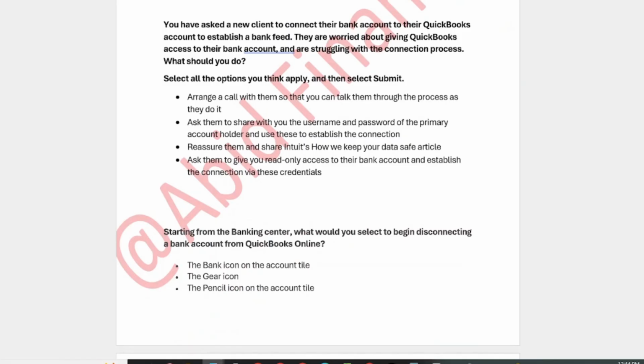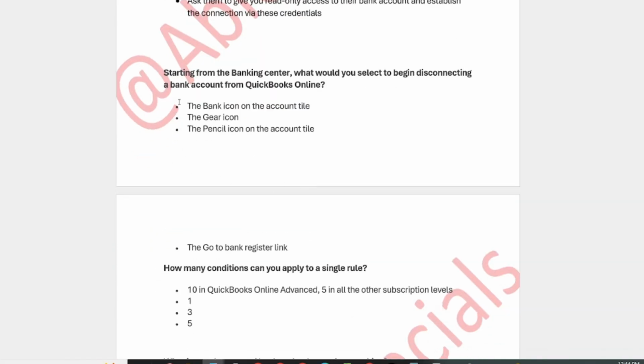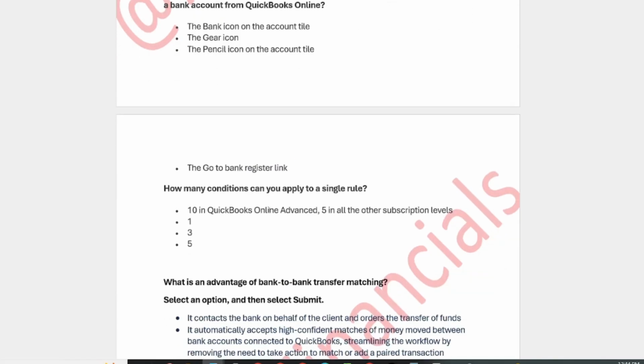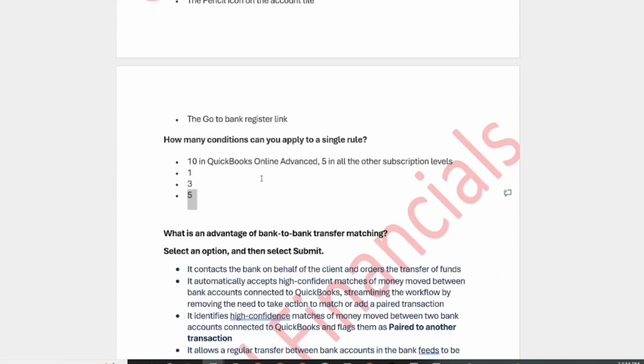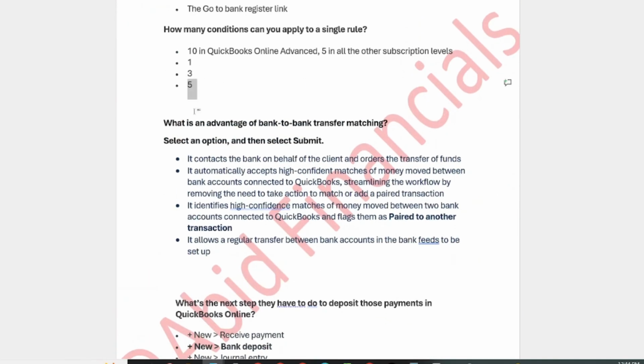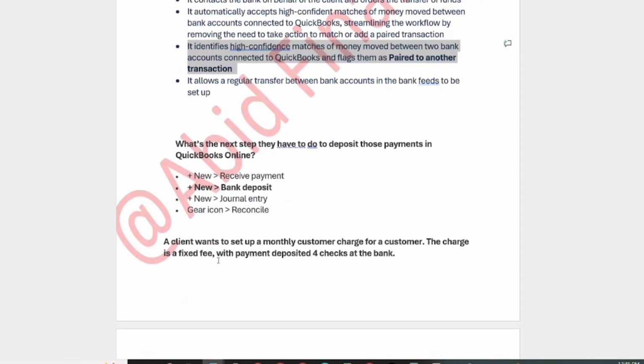You have asked a new client to connect their bank account with QuickBooks, but they are worried about QuickBooks access to their bank account, struggling with the connection process. What should you do? Starting from the Banking Center, where do you select to begin disconnecting a bank account from QuickBooks Online? Need to give an answer. How many conditions may you apply to a single rule? I think it's five. Yes. The correct answer is five. What is the advantage of bank-to-bank transfer matching? I think this is the correct answer here.